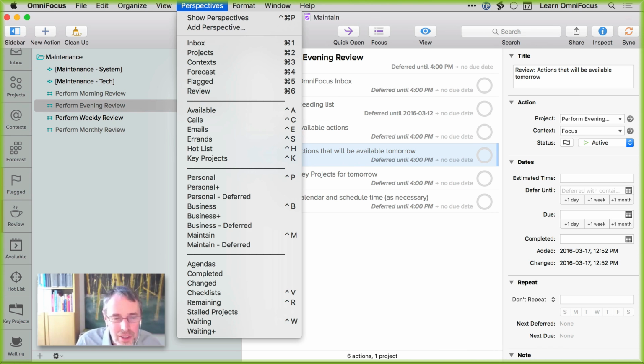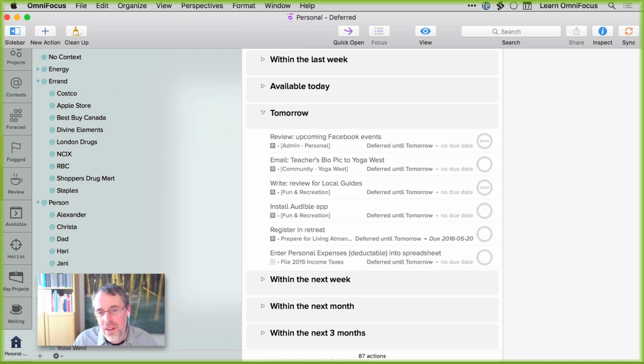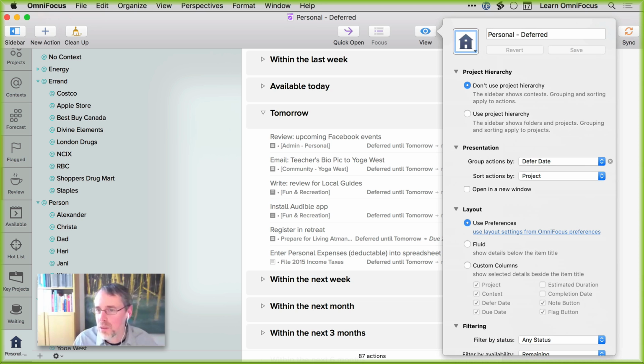And I've created some perspectives for this. So there's one called Personal Deferred. And if I click on this, I see a list of all of the ones that have been deferred until tomorrow. And if you want to see how this is built, it's actually quite simple.